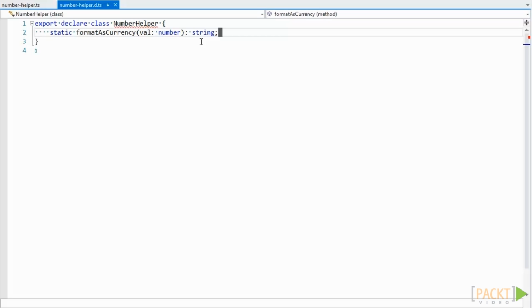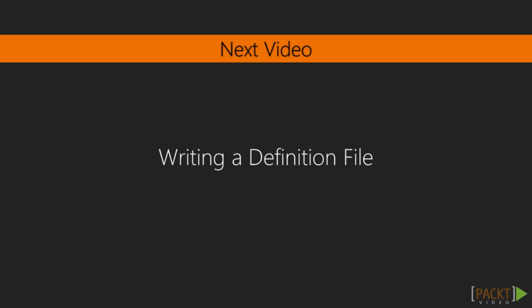In this video, we have learned about what a definition file is and how to generate definition files from our TypeScript code. In the next video, we're going to write a definition file from some existing JavaScript code.